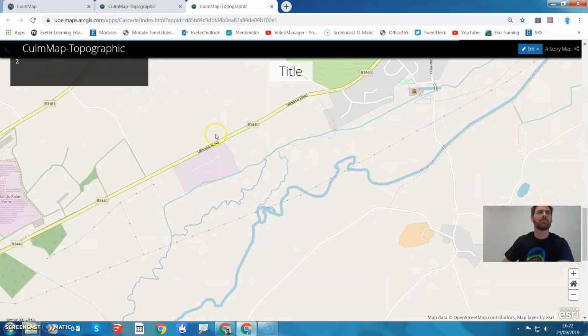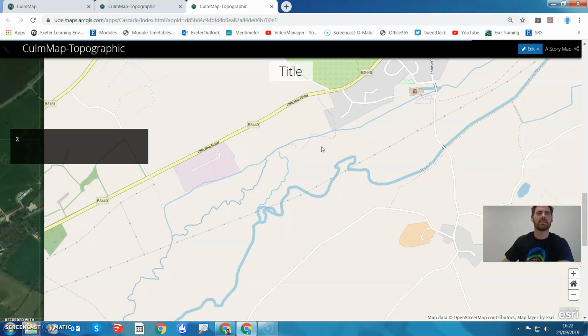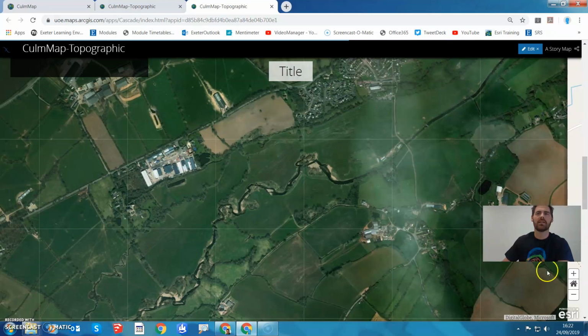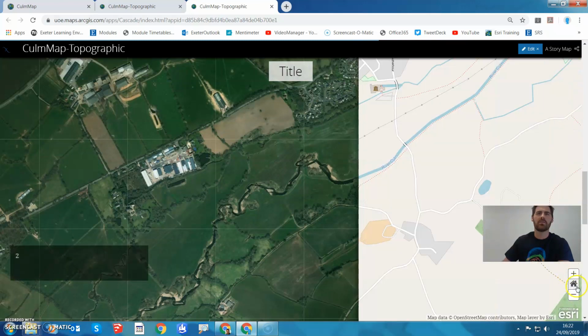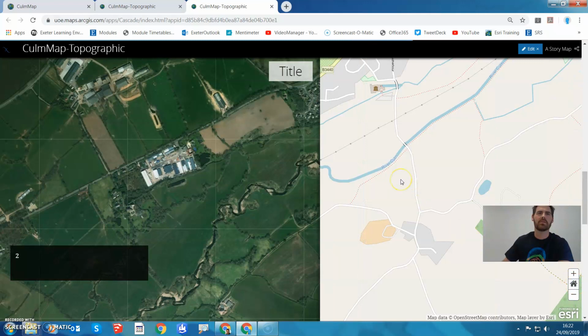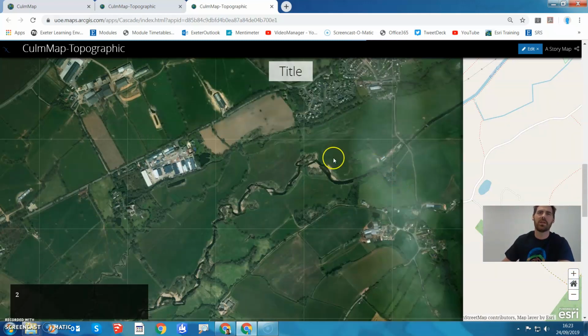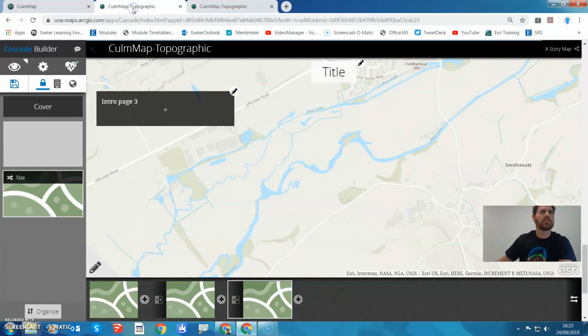And when you're swiping between these layers, that's kind of why I was showing you that it's really important to have that extent set, so that you can make nice comparisons between these layers. If they're offset, then you can't do that. Okay, so that's like the basics of story maps.